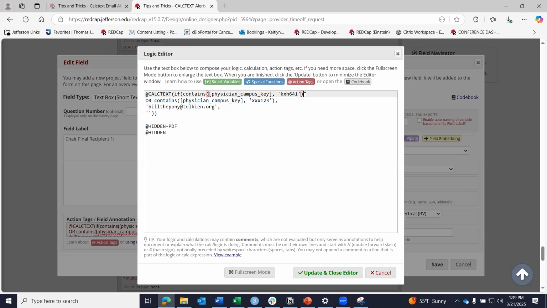Notice that in this case, I'm closing my parentheses in a couple of different places. The parentheses for contains go around that field and what we're checking for in that field, so that parenthesis stays very close and contained. The calc text parentheses for our if statement are still strung out around the whole statement. But that contains, I close immediately because each of these is a separate condition I'm checking. I'm checking to see if it contains my campus key or if it contains XXX123. And either of those will cause Bill the Pony's email to be put in.